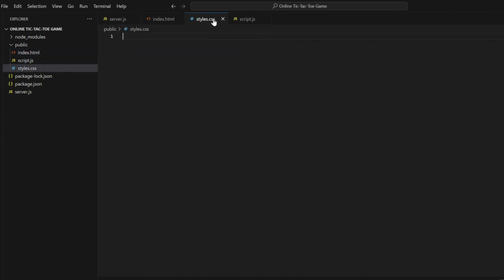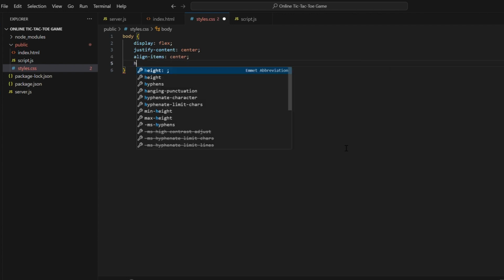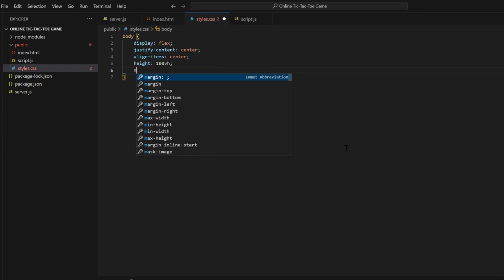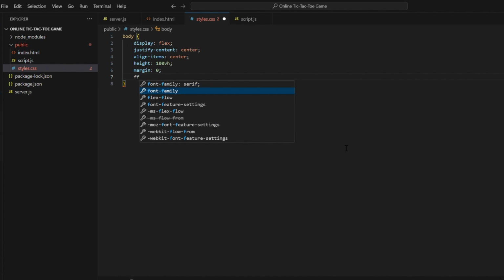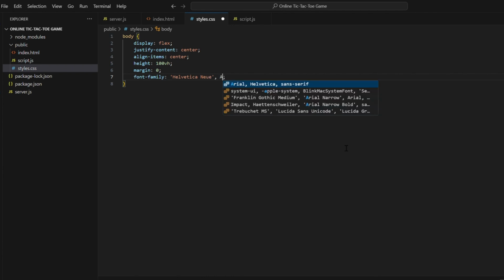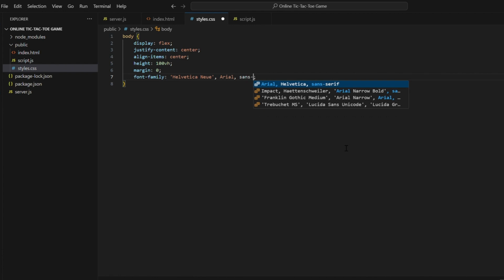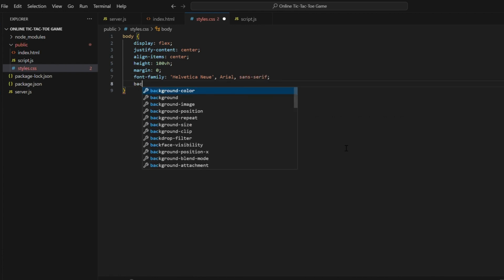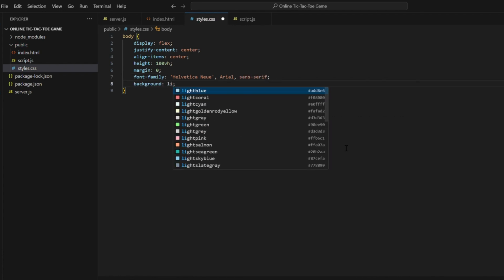Now let's move on to writing styles. First, style the body to center the content and set the background. Set the height to 100 percent of the viewport height. Apply a linear gradient background.